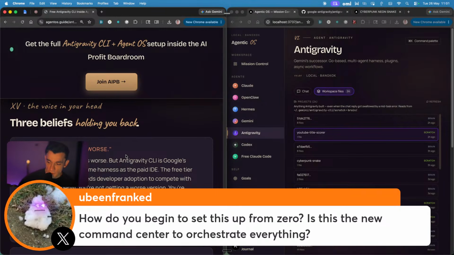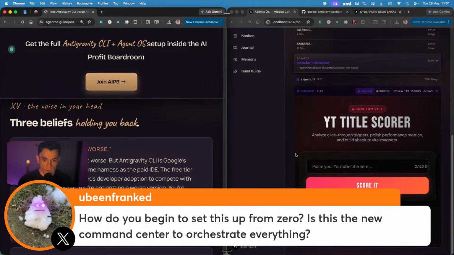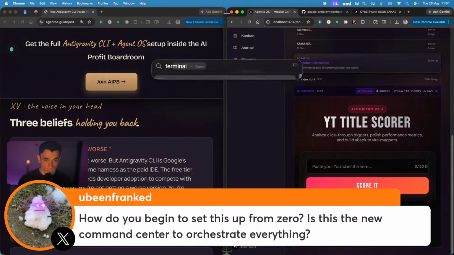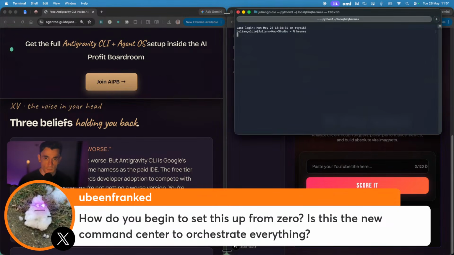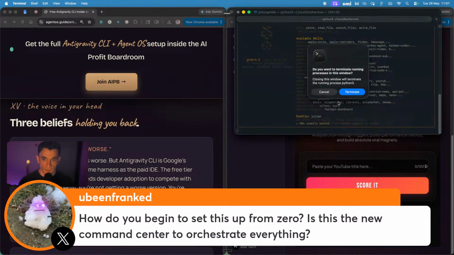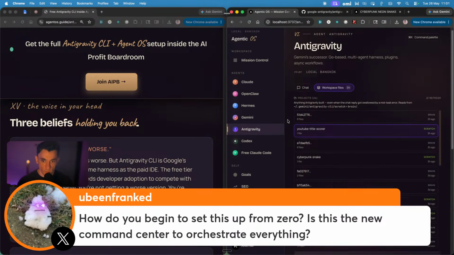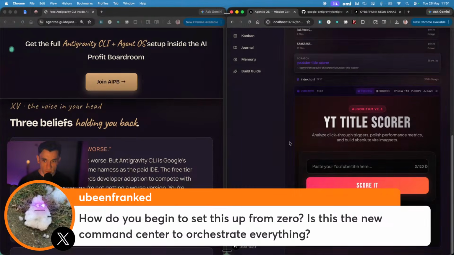Yubin says, how do you begin to set this up from zero? Is it a new command center to orchestrate everything? Yeah, that's it. It's to organize everything, really. It's to create a beautiful UI where you keep everything in one place and you don't need to switch between tabs and terminals. And it's always ready to go, right? Whereas, for example, if I want to start up Hermes normally, I'm going to have to go over into my terminal. The same with Antigravity. I have to remember all the commands for it. You don't want that, right? Instead, you've got everything ready to go, all saved in one place with all of your outputs ready to go like this. So that's what you want, right?